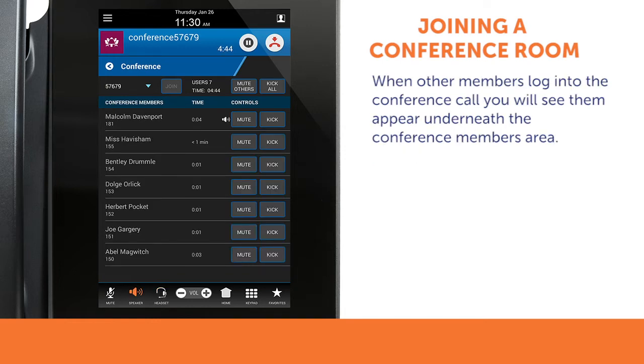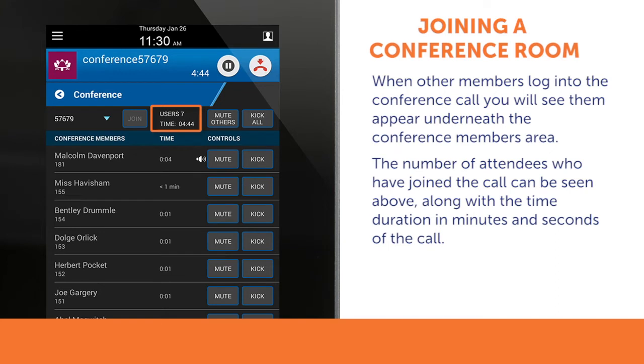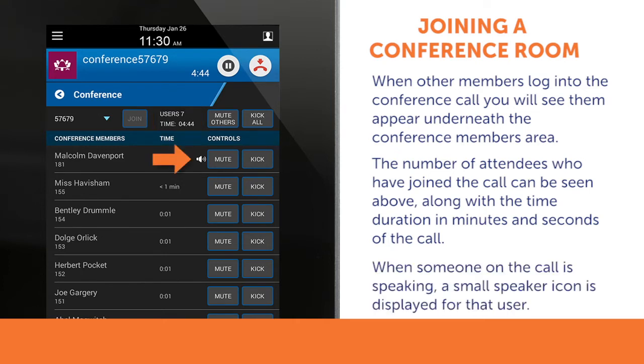When other members log into the conference call, you will see them appear underneath the conference members area. The number of attendees who have joined the call can be seen above, along with the time duration in minutes and seconds of the call. When someone on the call is speaking, a small speaker icon is displayed for that user.